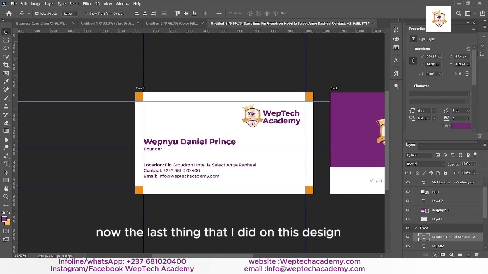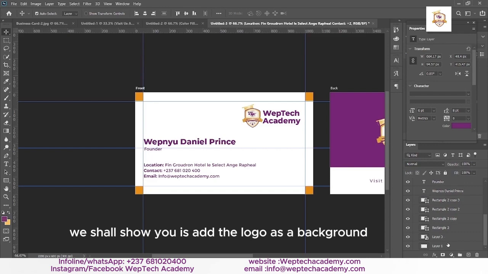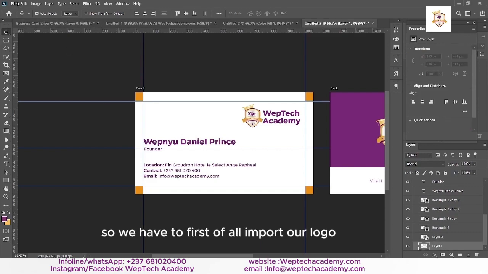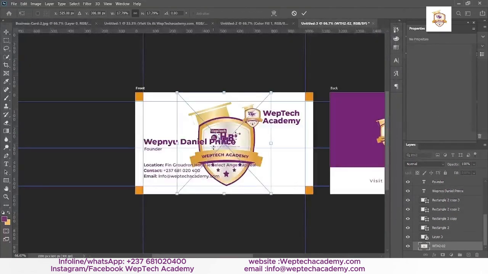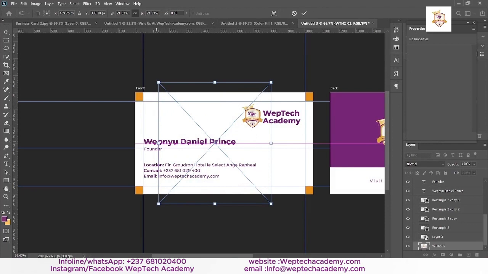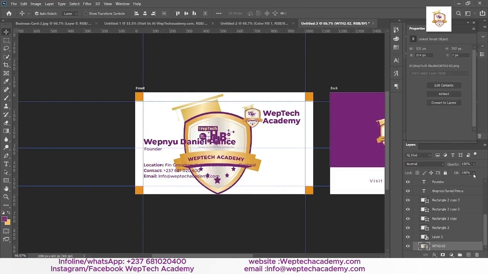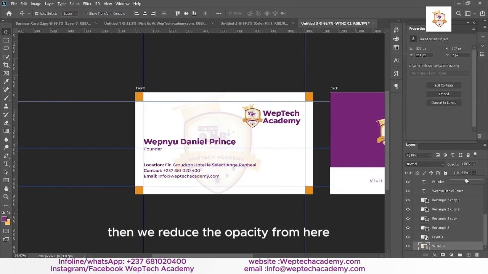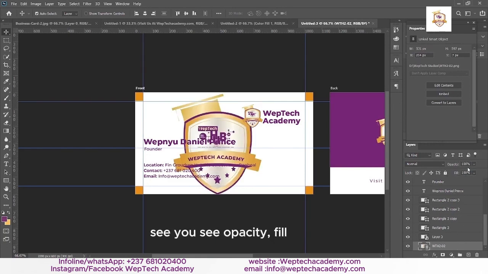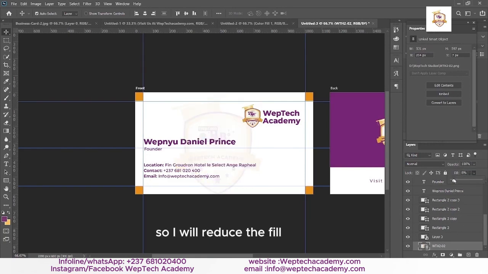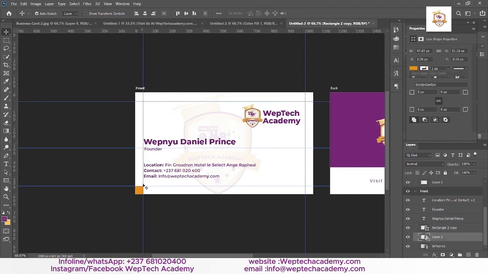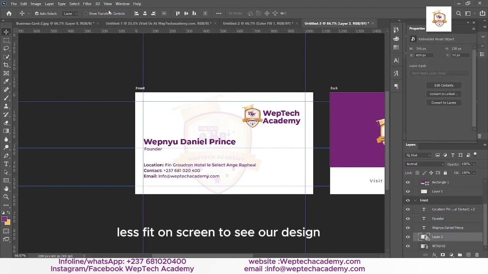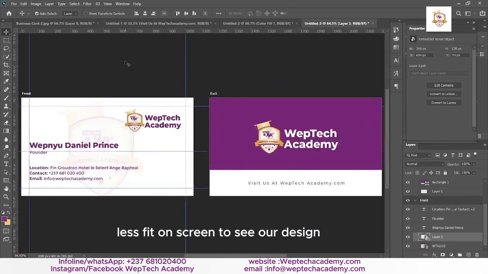Now the last thing that I did on this design, which I'll show you, is add the logo as a background. So we have to first of all import our logo. Then we reduce the opacity from here. Once you import, you see opacity fill, so I'll reduce the fill to just pop up at the background. Then let's delete these guys at the corners, because if we print it, it's gonna show. Then let's fit on screen to see our design.